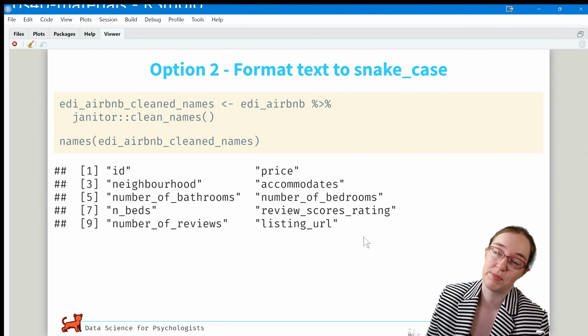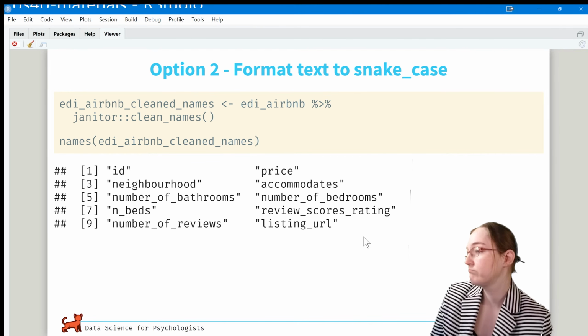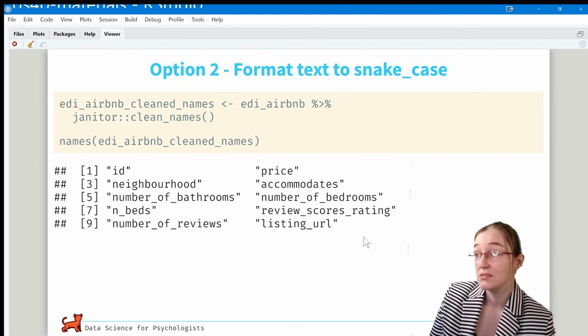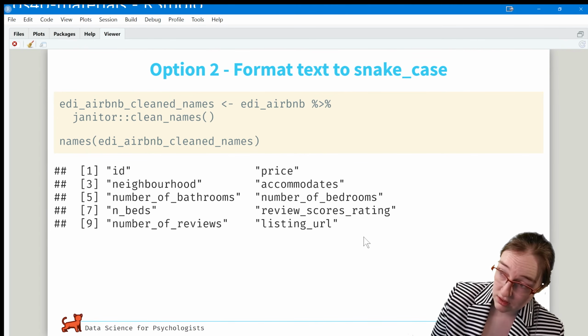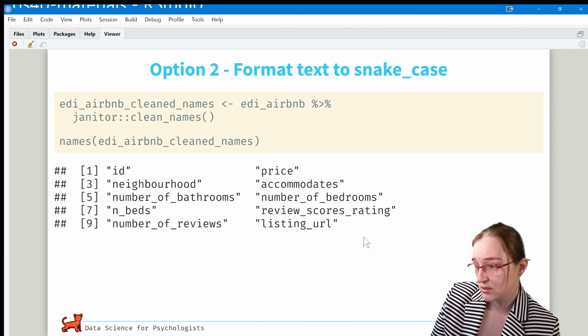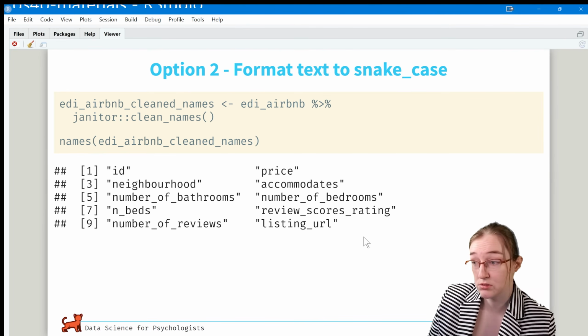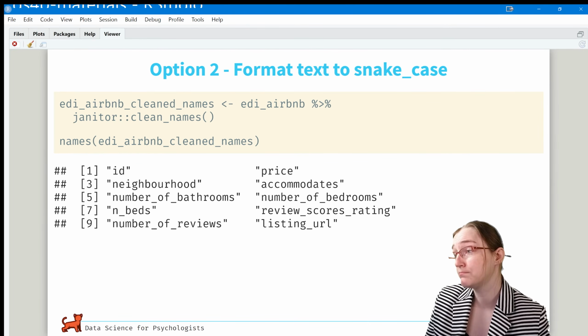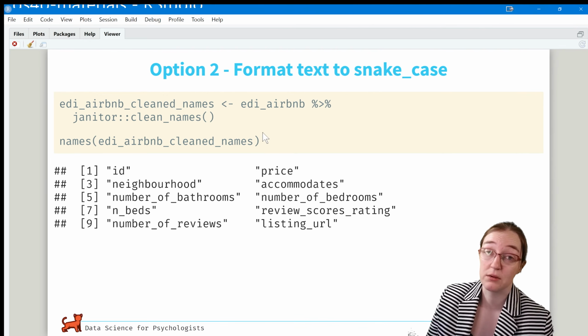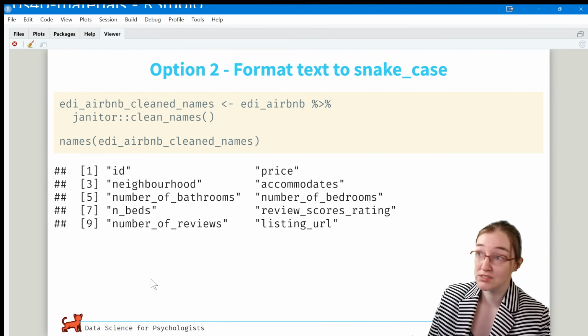Or we can format them and just clean them up. So we can use janitor, and the default just turns it straight into snake case. It lowercases everything and replaces spaces with underscores. And it works pretty well because we just pipe our variable into janitor. So that's option 2.